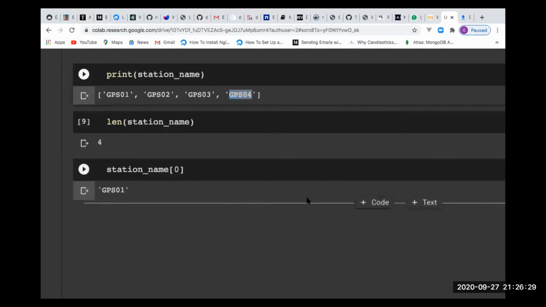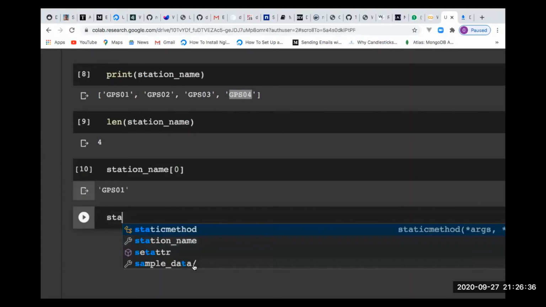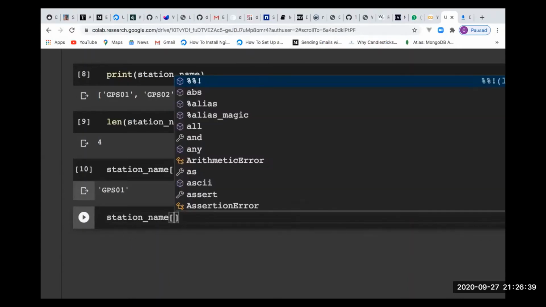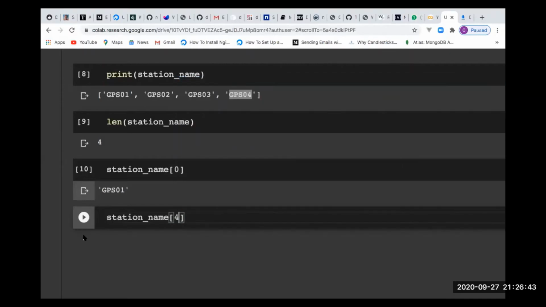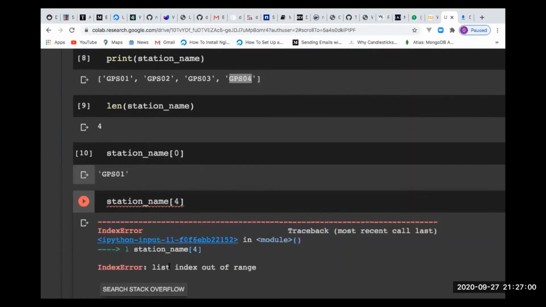What will happen if I try to access an element out of the dimension of this list that I have already declared? Let's say station name, let me access index 4. Let me see what we have. Yes, I have an error. Correct, because I don't have index 4 in my list. There is no element that has that address in my list. That's why I'm having an error called index error. So when you are writing your program and you see an index error, you should know that you have exceeded the boundary of that list. So that is on that.